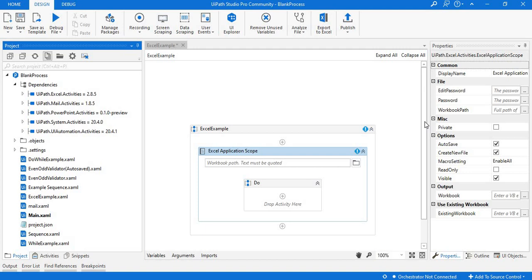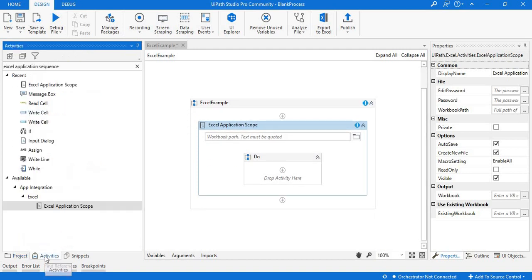Okay. So next thing is about this Excel Application Scope. This is one of the most important activities in Excel automation. Why? Because this is helpful to create an Excel workbook or read an Excel workbook which already exists. So here we need to provide the Excel folder location where we want to save an Excel workbook, or if you want to create a new Excel workbook, we should provide this path.